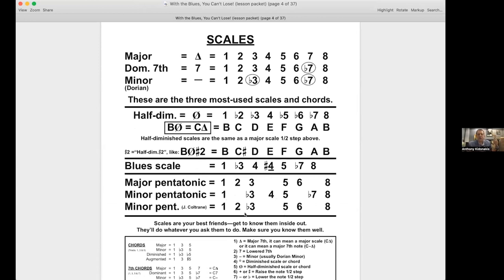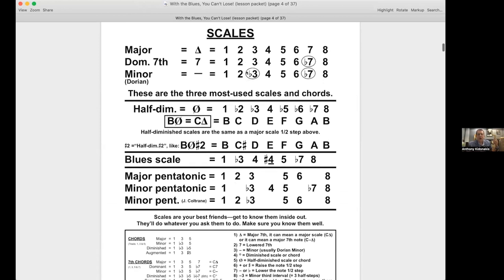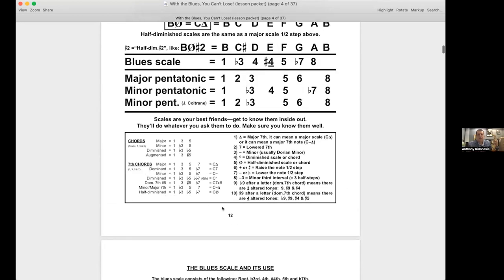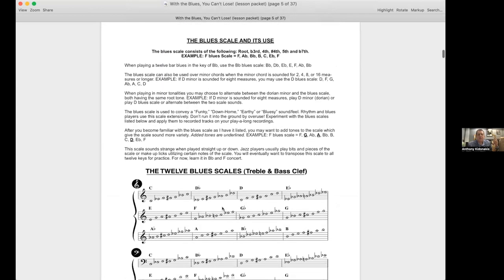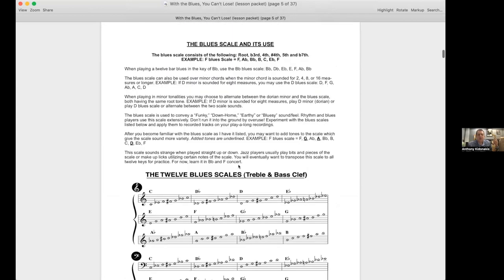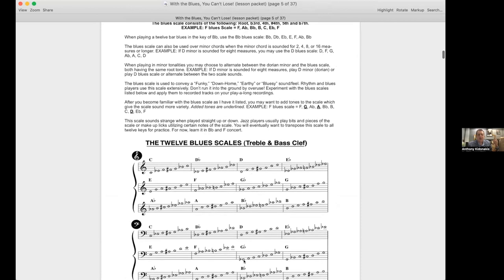This is from the Jamie Aebersold Jazz Handbook, some more review on different common scales. You talked about the blues and pentatonic scales there, some basic theory down there. And then here's a page, also from the handbook, that actually writes out all 12 blues scales, minor blues scales for our terminology, in treble and bass clef. And a really cool description here: the blues scale is used to convey a funky, down-home, earthy, or bluesy sound and feel.